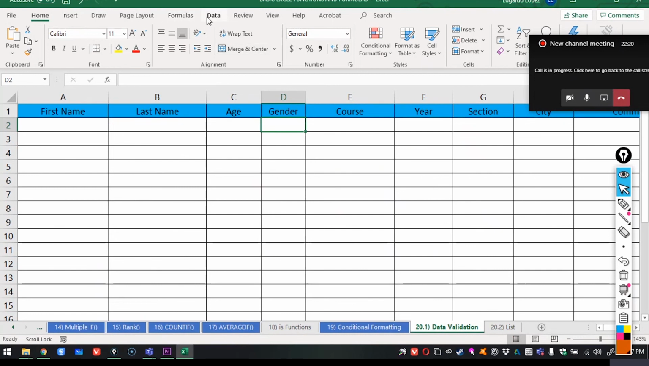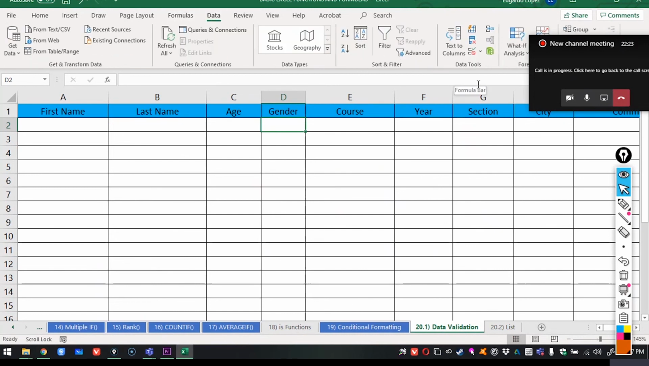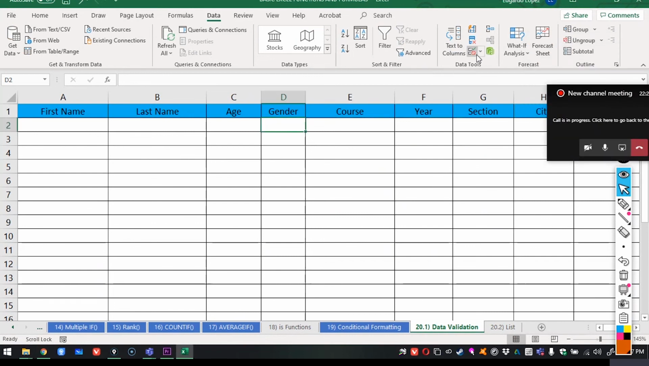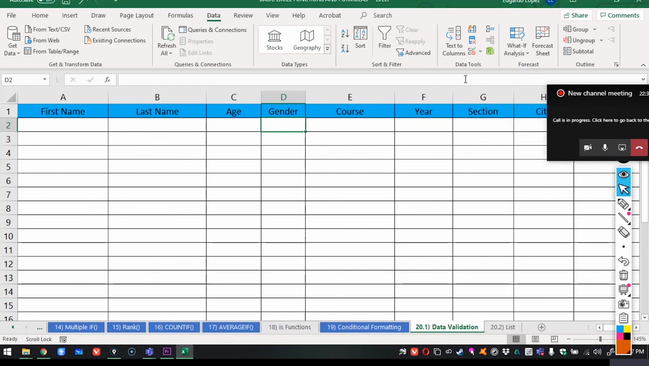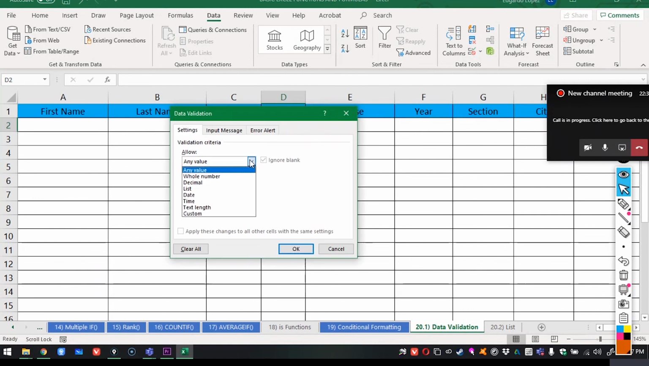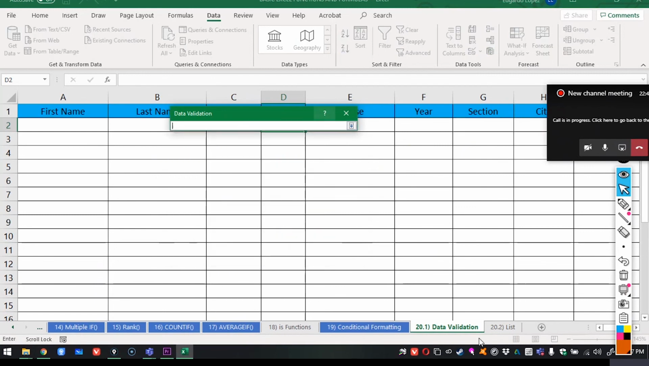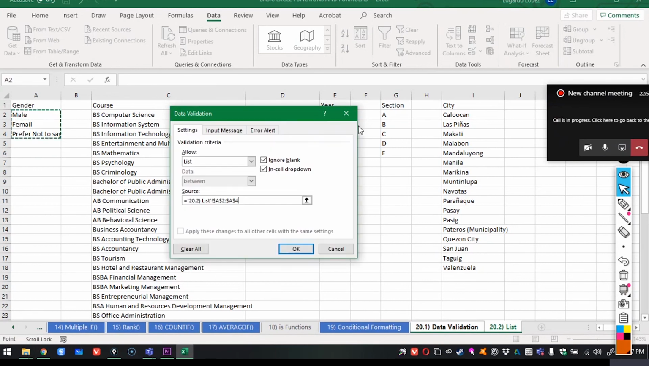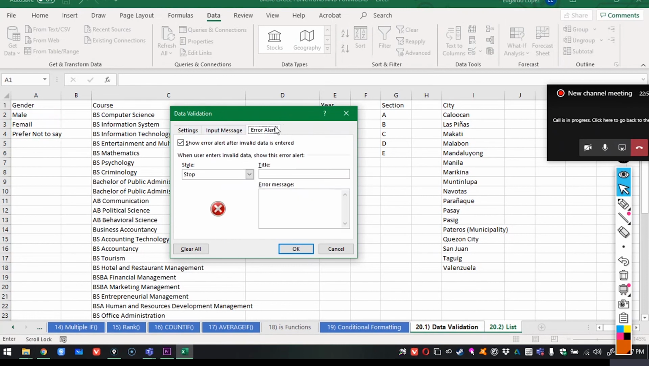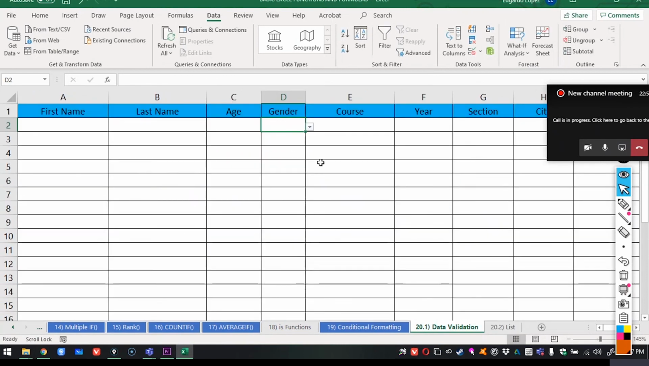So for data validation, punta lang tayo sa Data and then look for the data validation. Okay, so i-click lang natin siya. So nandito siya sa Data Tools ribbon. And then look for the data validation. So this any value, papalitan lang natin siya ng list. Kung gusto natin na may drop-down button tayo. Okay, so kailangan natin is this one for the gender. Enter. Okay, pwede natin siya i-drag para padami. Yan. So pwede na yan.